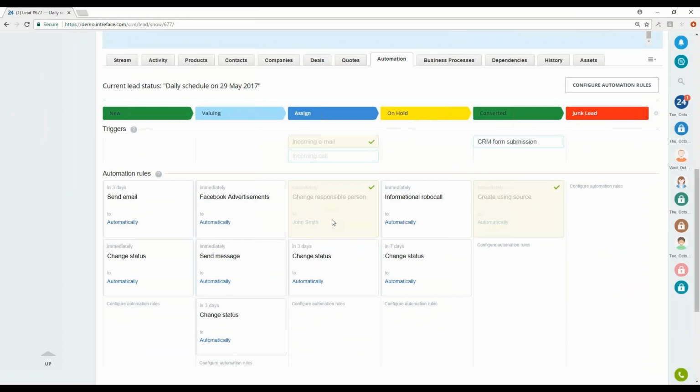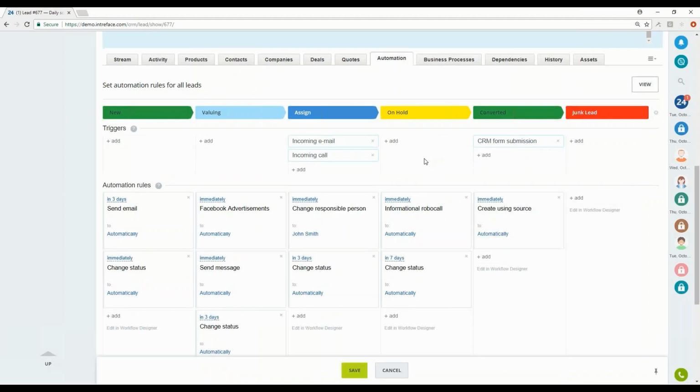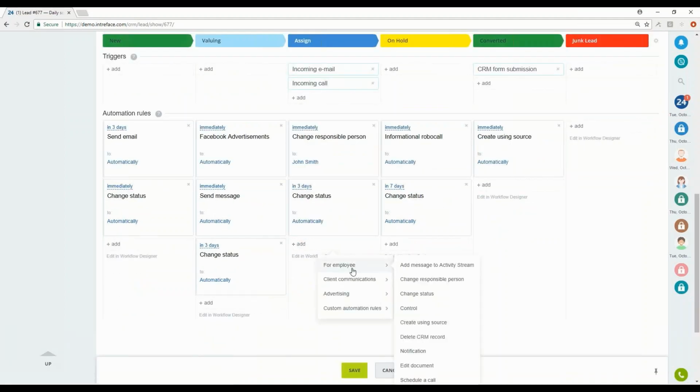So it means your sales staff might not necessarily have to do much once they've sent that initial introductory message. So update it manually, or we can use the external source like incoming call or email to move the status on for us. Now, if we want to build this level of automation, it's as simple as clicking under Configure Automation. Come down the bottom, we can add a message for the employee.